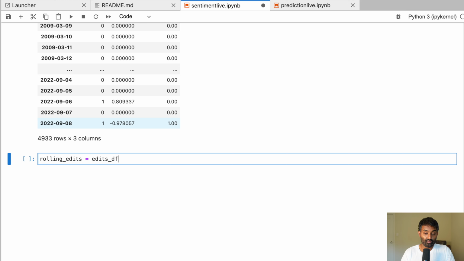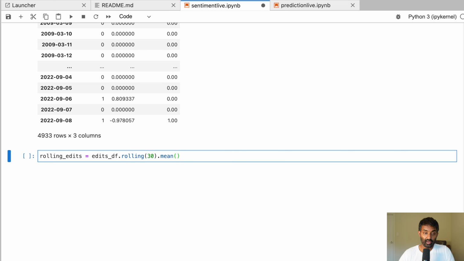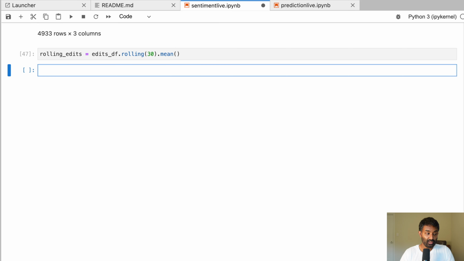So what we're going to say is rolling_edits equals edits_df.rolling, and the rolling method on a pandas data frame will find for us the moving average. In this case, we want the mean. So we're going to take the mean of, from every row, the last 30 days before that point. So let's go ahead and run that. And then we can take a look at our rolling edits.